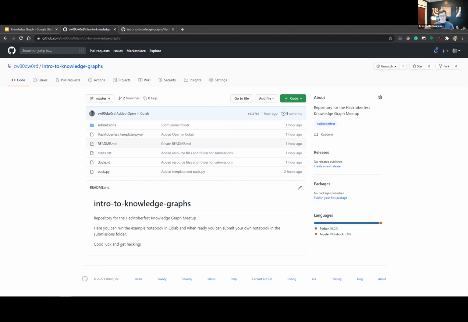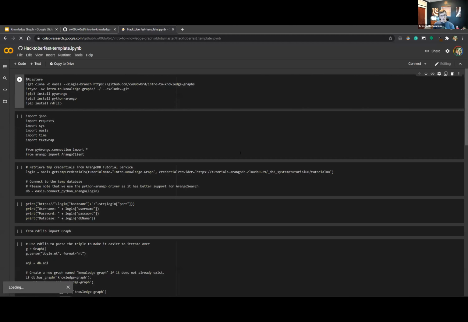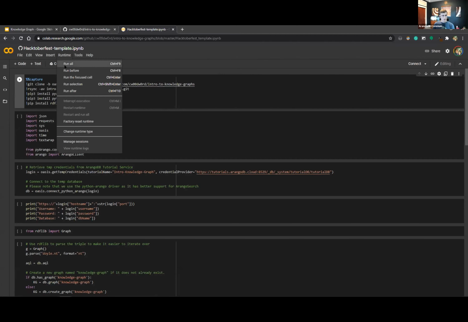Or even if you just want to use this template and take a look at the DBpedia dump and try to find a different snippet and show your basic understanding of how triples work, you can submit a PR against this repo, and that'll count towards your Hacktoberfest. If you come here, you can open in Colab, and we'll go ahead and run all of these.